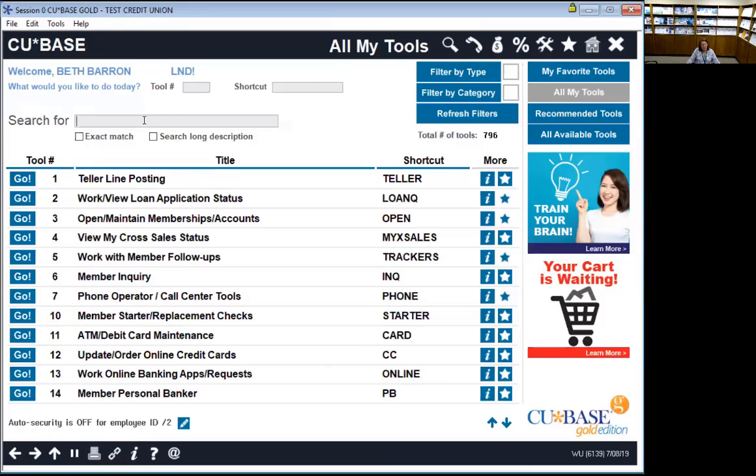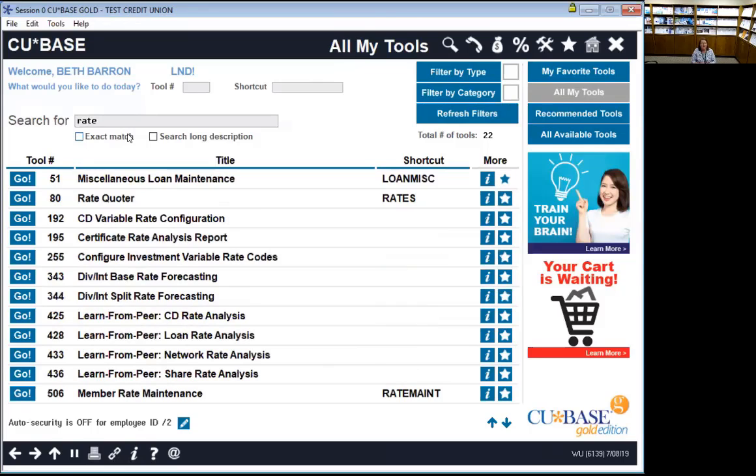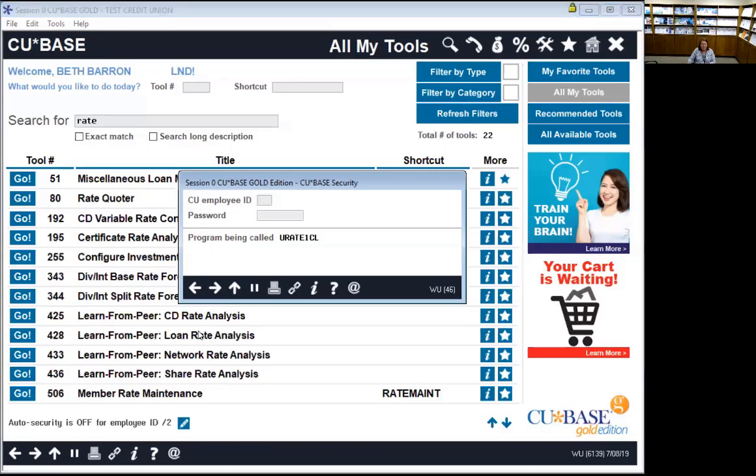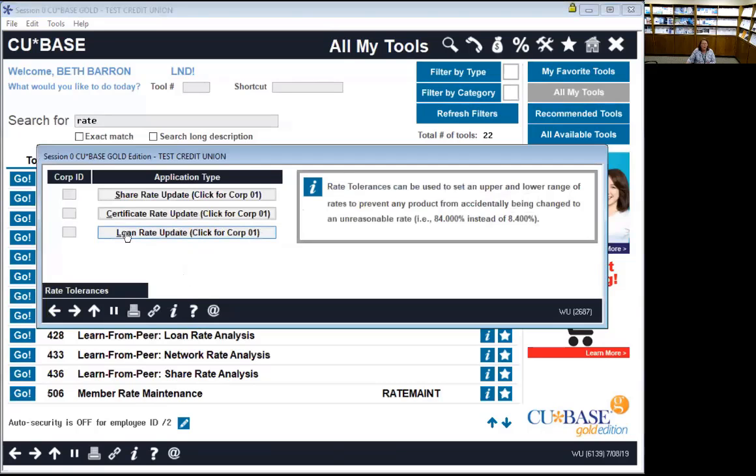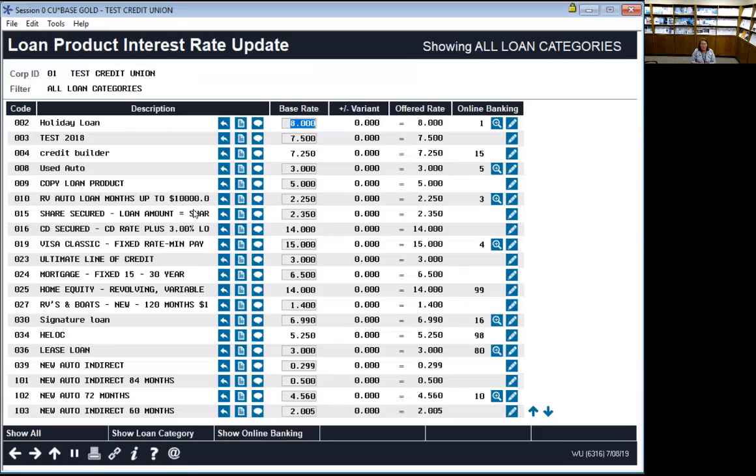One thing I want to talk about is how do I change the rates on my loan products? If I type in the word rate, I can see down at 20506, member rate maintenance, or my shortcut, rate main. If I select rate maintenance, if I'm updating rates on my loans, I can click loan rate maintenance, and this is where I get a list of all of my loan products.